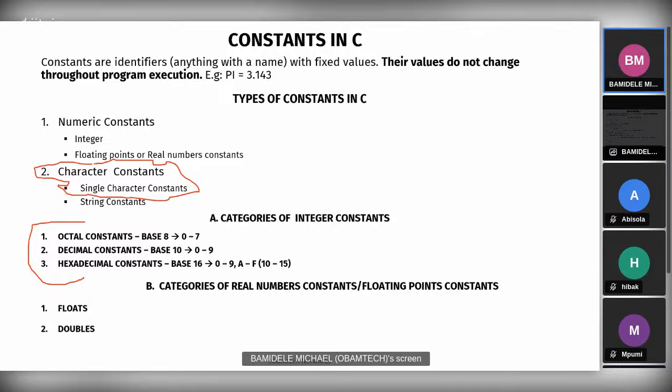Then all of these, the integer constant, is under the numeric constant. The numeric constant is comprised of two: the integer constant and the floating point. Then under character constant, we have the single character and then the string character. For the floating point, it has two categories: the float and double.